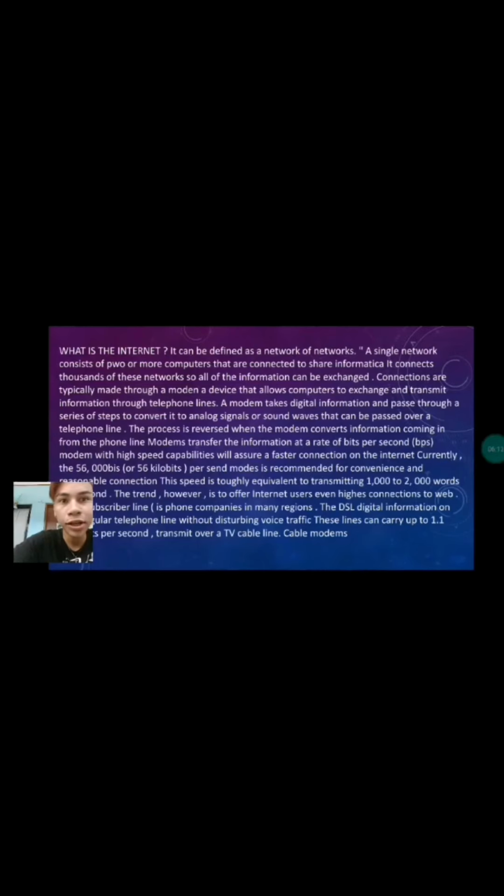Connections are typically made through a modem, a device that allows computers to exchange and transmit information through telephone lines. A modem takes digital information and passes it through a series of steps to convert it into analog signals, or sound waves, that can be passed over a telephone line. The process is reversed when the modem converts information coming in from the phone line. Modems transfer information at a rate of bits per second (bps).